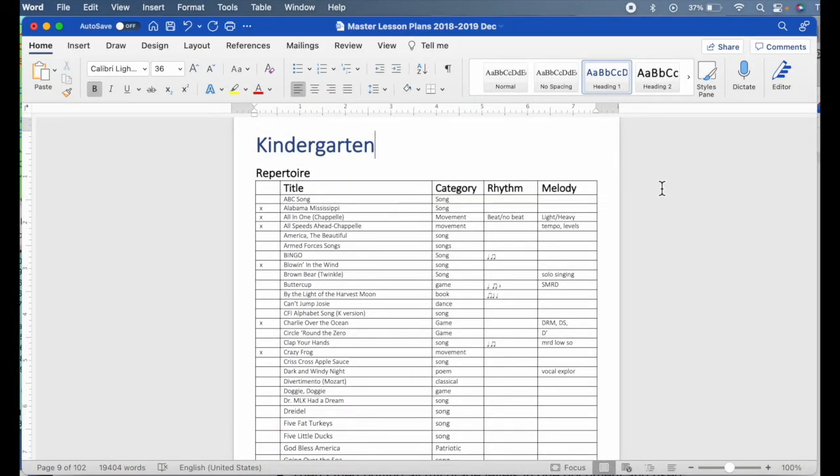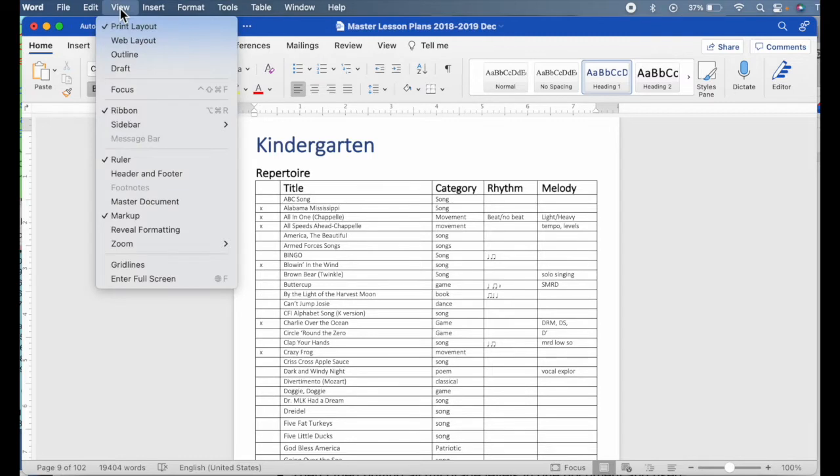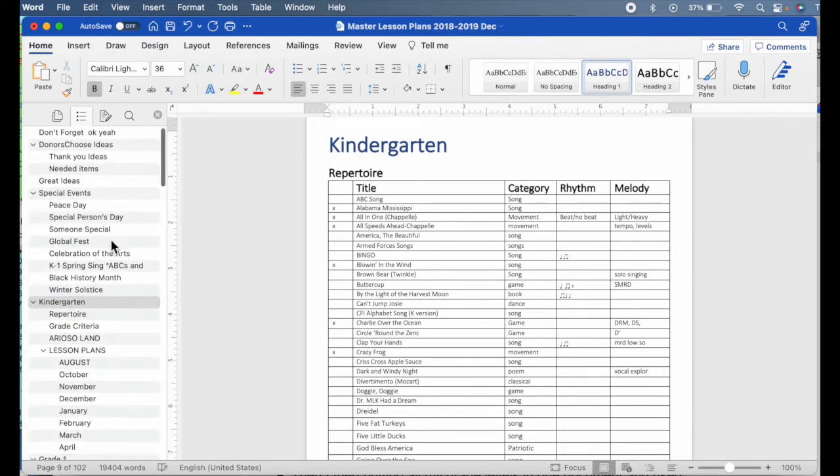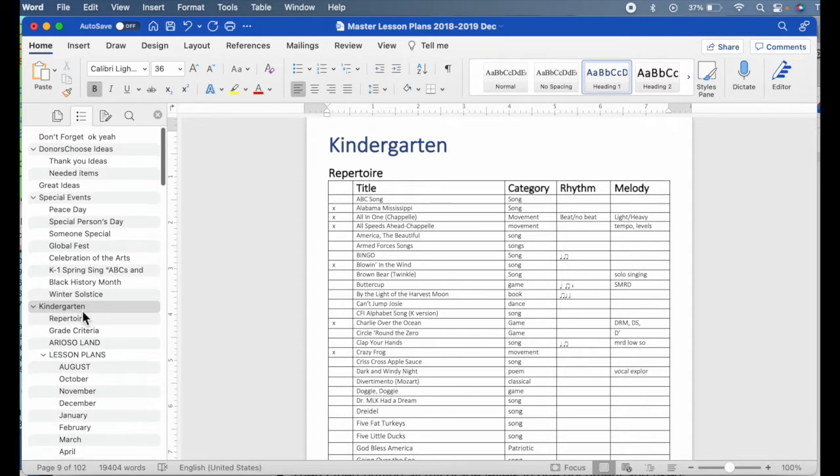All right, so here is my master lesson plan document, and you can see down here, it's 102 pages for the year 2018-2019. So 2019 was the start of COVID, so it's not quite complete, but it'll still give you an idea of what goes on. To see the magic, you need to go up to View and then go to Sidebar and Navigation, and all the navigation pops up over here. I am currently on kindergarten, but there are some things above kindergarten.